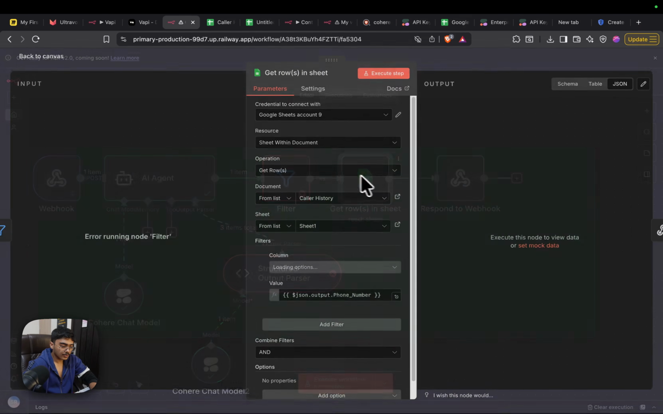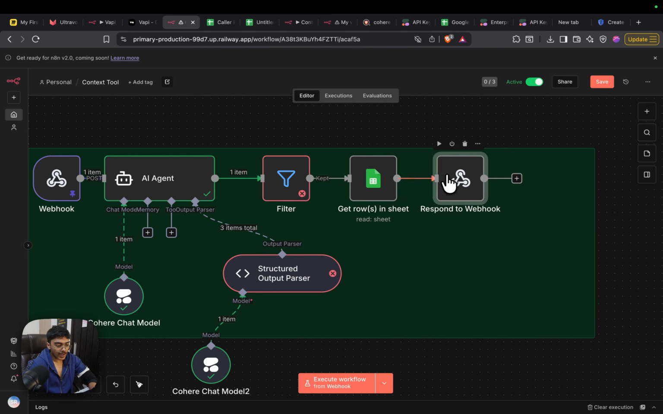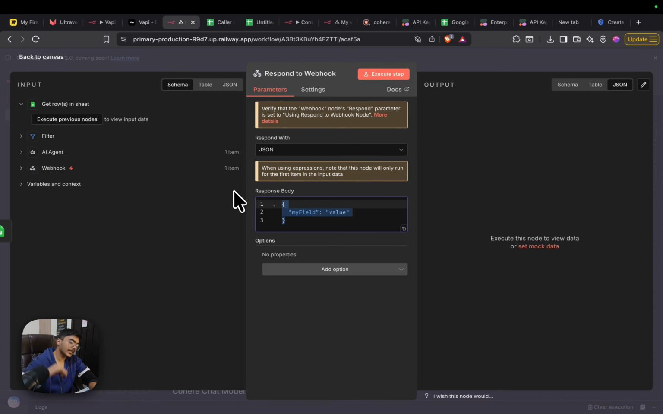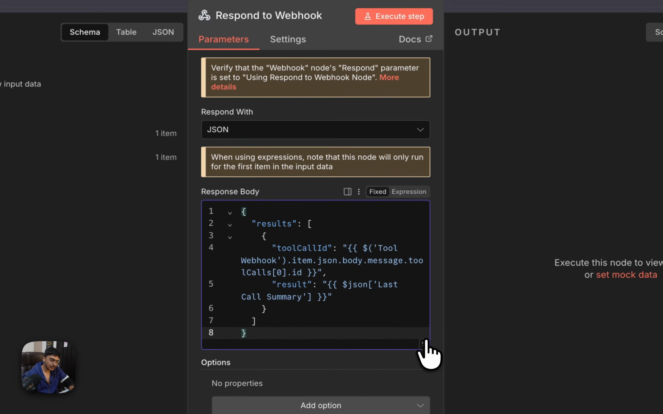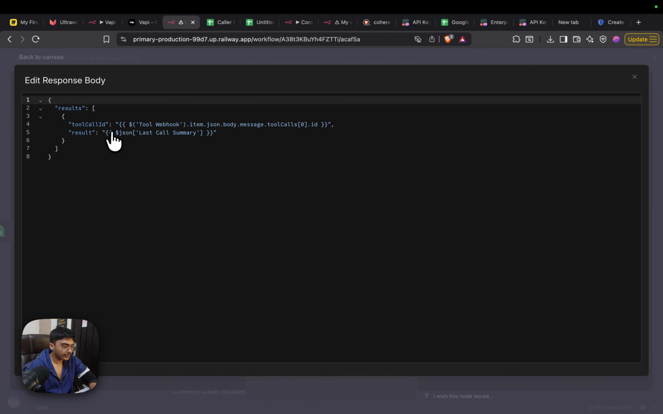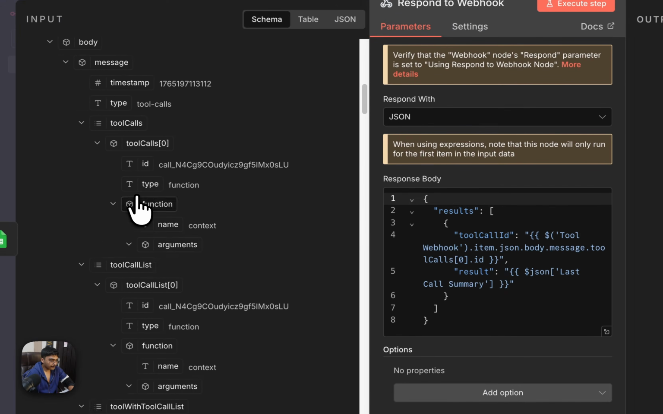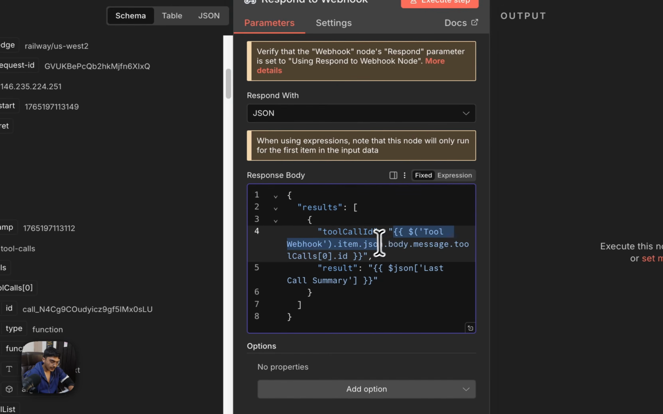Perfect. Now we're going to do the phone number. We're going to query this with the phone number. And then there's a special JSON request which we need to send back, so that my past data can be spoken out by the agent, if that makes sense. This is the JSON request which we need to do in order to send data back to Vapi. So it says results, tool call ID. Tool call ID is very important. I can click on webhook here and grab a tool call ID. So tool call ID is this.